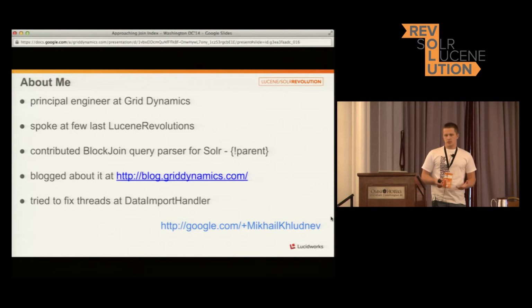I'm a principal engineer. I spoke at recent Revolutions. I contributed the block join query parser into Solr and several fixes around it, and blogged about it several times. So if you Google something about the block join query parser in Solr, you usually find our corporate blog. But my favorite contribution to Solr was an attempt to fix threads in the data import handler.